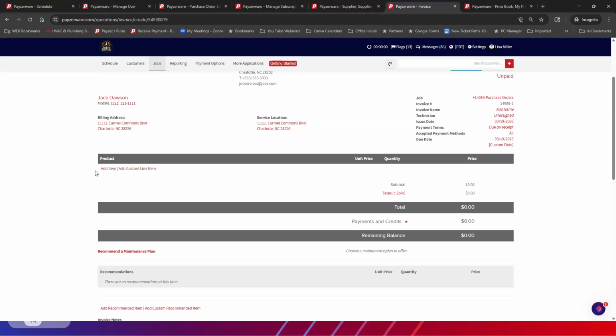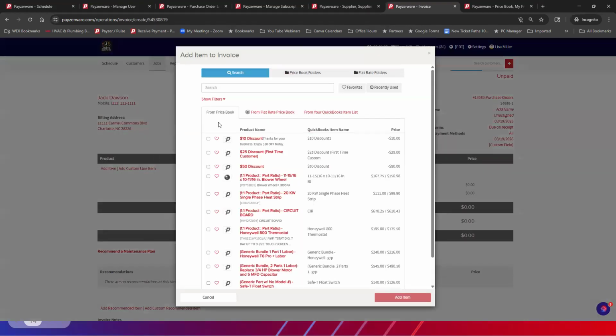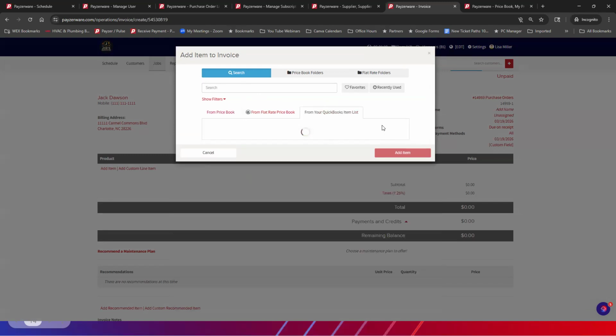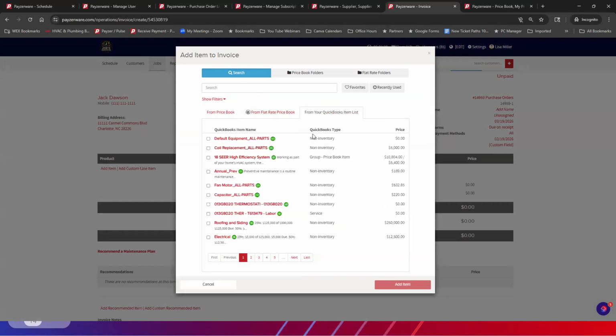So if you loaded from QuickBooks and you hit add item, you have the option of going from your price book, if you have the flat rate price book, and from your QuickBooks item list if that was loaded. If you want to bill from your QuickBooks item list because you already have it in QuickBooks, I'm not sure anything was loaded in the test account because this one doesn't sync to, oh, there are some things in there. Nice. Okay, so you could use these to bill like you always bill, and then your QuickBooks item list is not going to get any bigger.